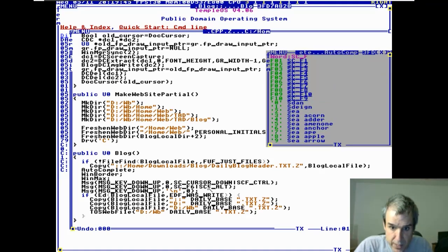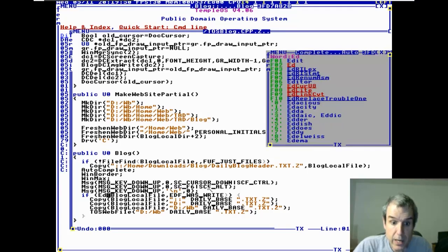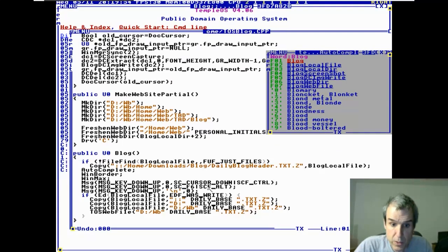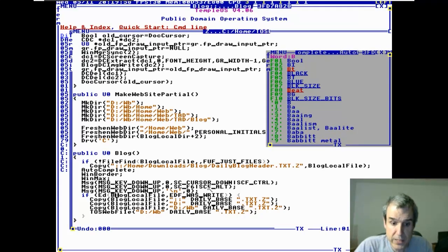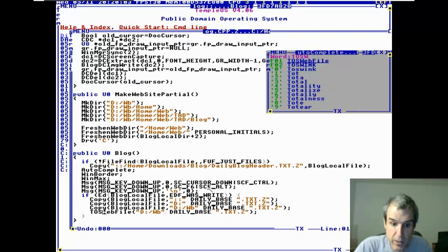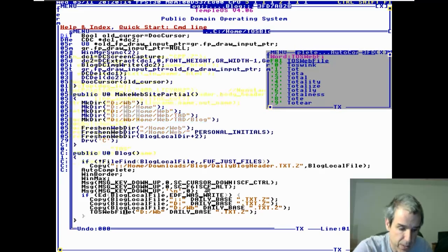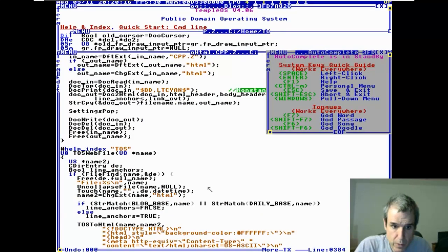It's pressing an F6 command key. This is calling the editor, and if the editor exits with true, then that means we saved. If it exits with false, that means we bailed out of the editor. And if we save the editor, then it converts the document to HTML. It does a little bit more than that. We can look at what TOS web file does. It expands tree entries.